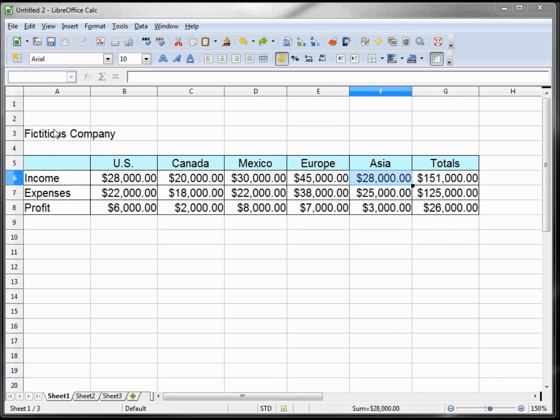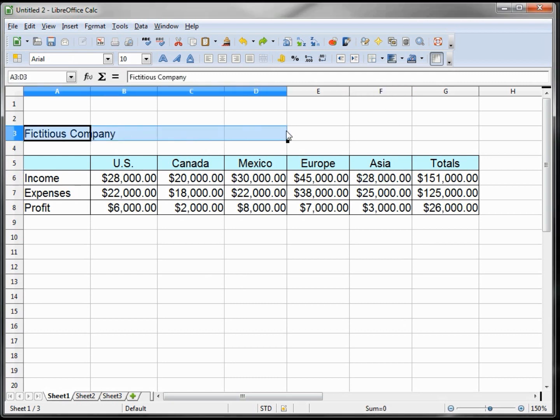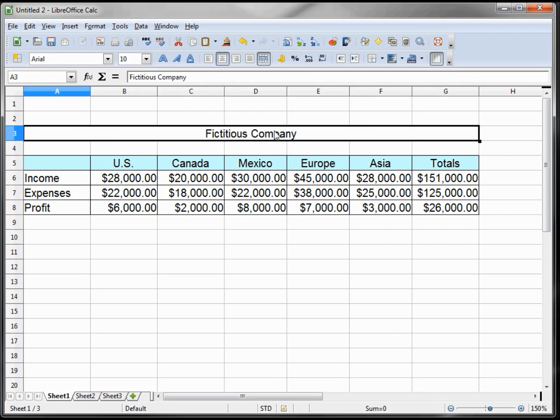We want to make the title of our company centered over the top of all our columns. So what I'm going to do here is hit the merge and center. So that makes all these cells one cell and places this right into the center of it.